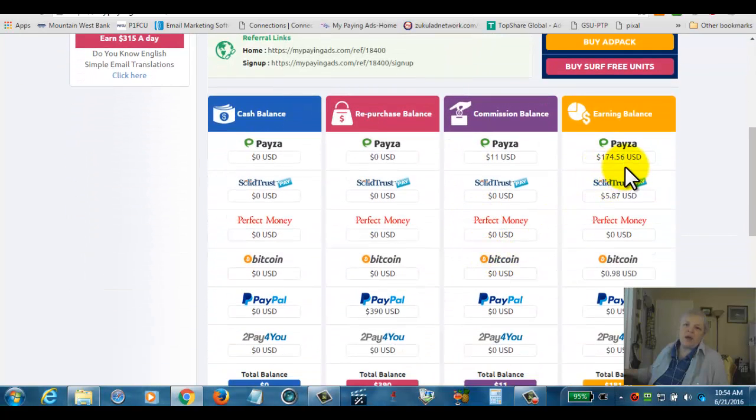So we're going to go ahead and scroll down here, and I'll show you that I've got $174 currently saved in my earning balance, working towards that $200 withdrawal. My goal for today, according to my board, is $175. So as you can see, I'm very close to that, and I've still got a majority of the day to go. 5 o'clock is when that server flips over to the next day.